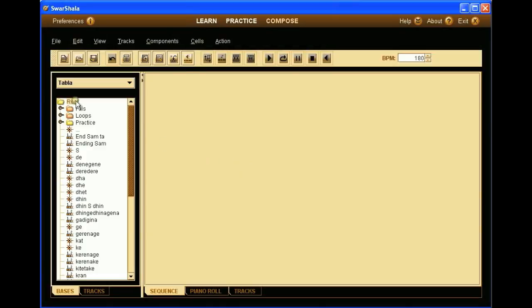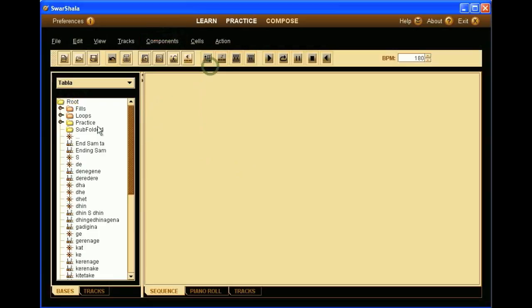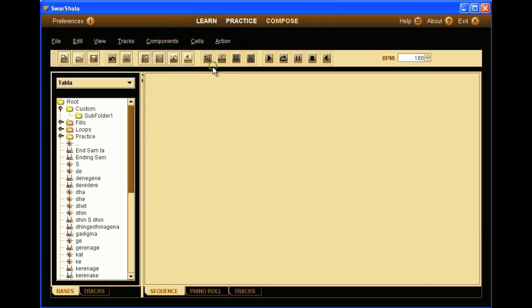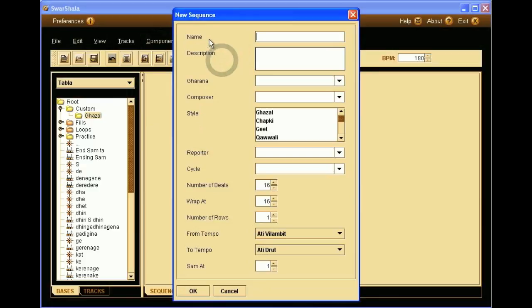First of all, I'm going to create a new folder to store our stuff. I'll name it as custom. Then a subfolder into that. I'll name it ghazal to keep things tidy. And then we can create our sequence there. So I'll name it as ghazal number 1.